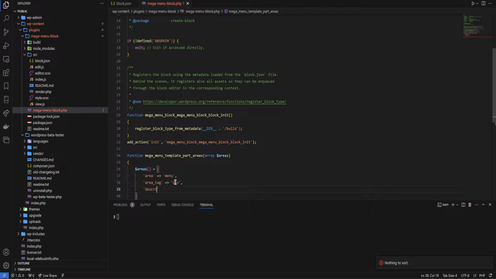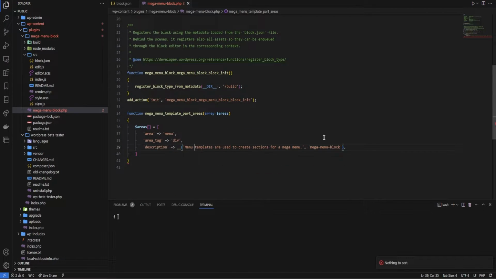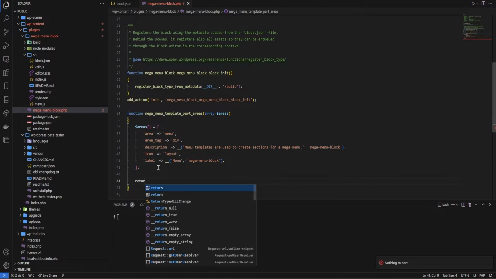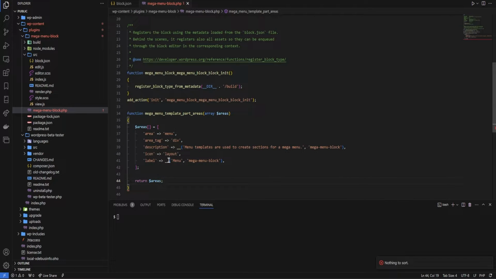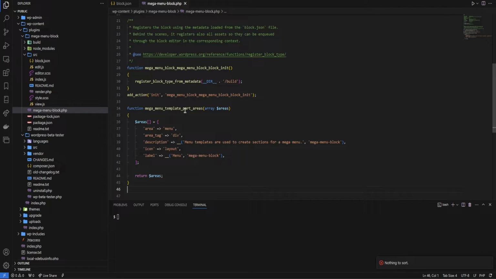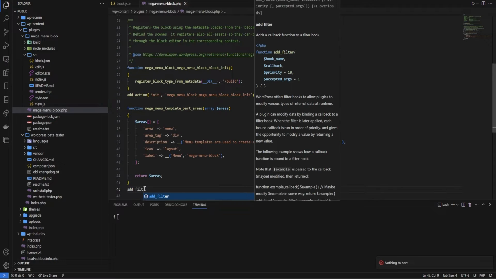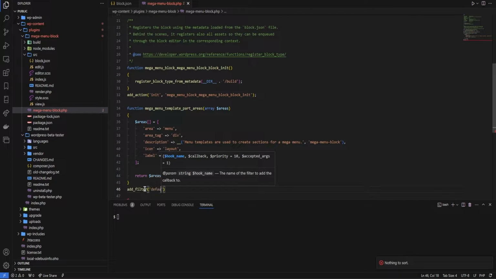The description will be something I copy because I don't want to write it. Menu templates are used to create sections for mega menus. The icon will be layout, and the label I'm also gonna copy. All we have to do now is return the areas into the filter, and we also have to hook this function into a filter. So we'll do add_filter, and this one is default_wp_template_part_areas. I will add our function like this.